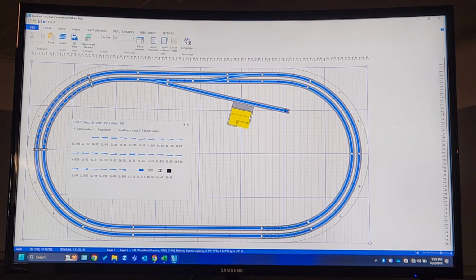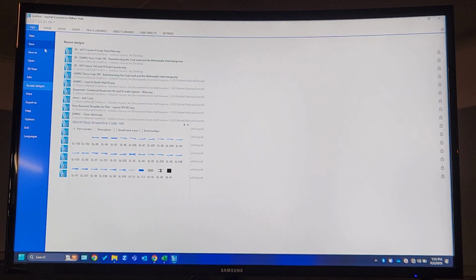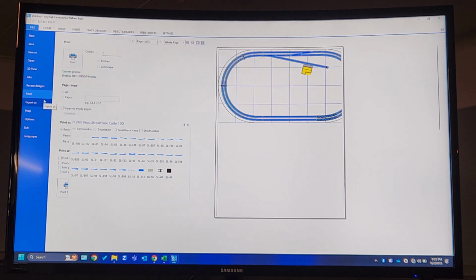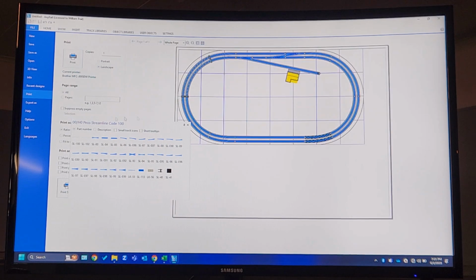Why these things are important, putting the buildings and things on your design, is because I think this is the real value of AnyRail: I could use this for a lot of different reasons. I can print these out, and I've got samples of all these printouts up here. For example, if I was going to show you my overall layout, I can do a one-pager of the layout and print it out for you.